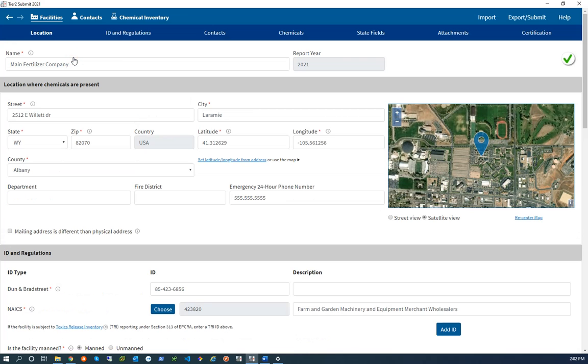As a note, latitude and longitude need to be in decimal degree format. We will provide a link to convert from other formats to decimal degrees if needed.